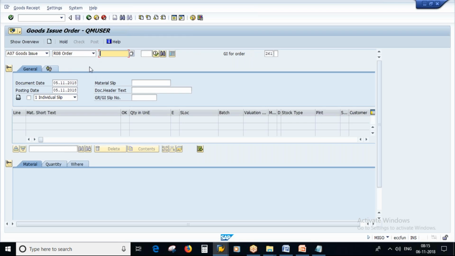Here we don't have any reference document. It is an unplanned one. So select other, and the movement type you put as 201, goods issue for cost center. You don't have any reference document here. So this is the unplanned goods issue.